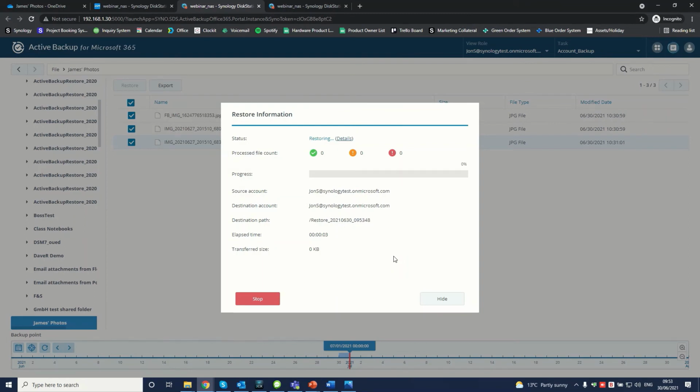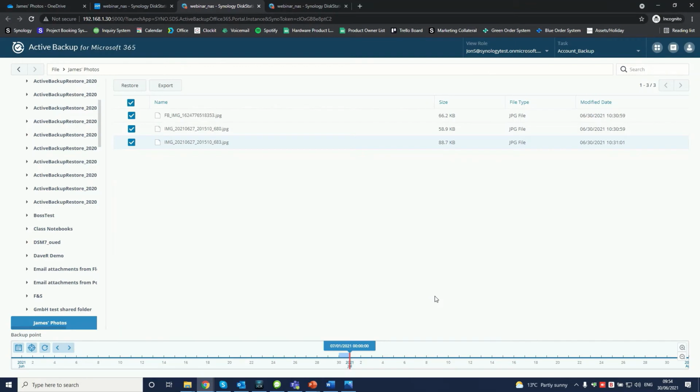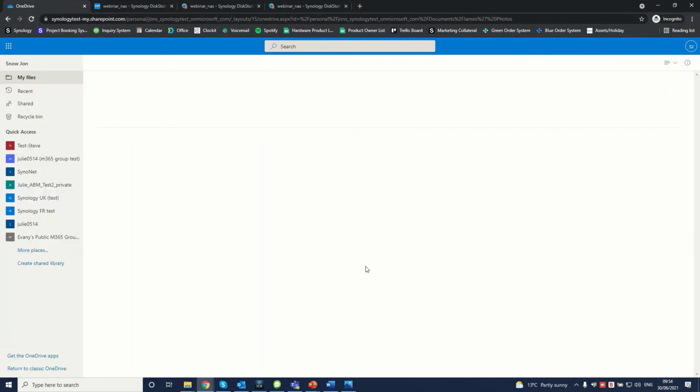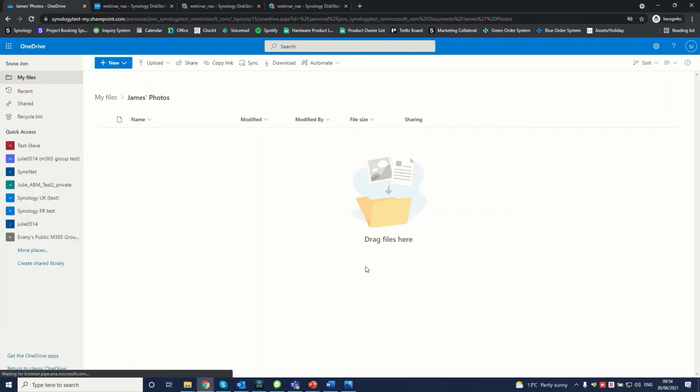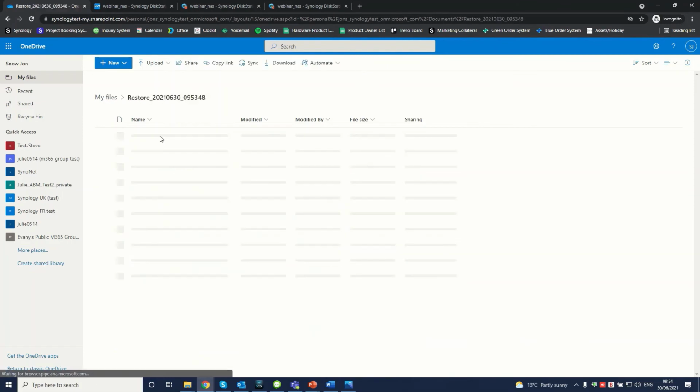Now what we're actually doing here is we're not going to restore into the original location. What we're going to do is restore into a folder called restore and then the timestamp. Now we've done this to allow you to find your restorations easier. Obviously when you've got hundreds of thousands of emails and other files, it's a lot easier to find them when you've actually got a proper timestamp on the folder.